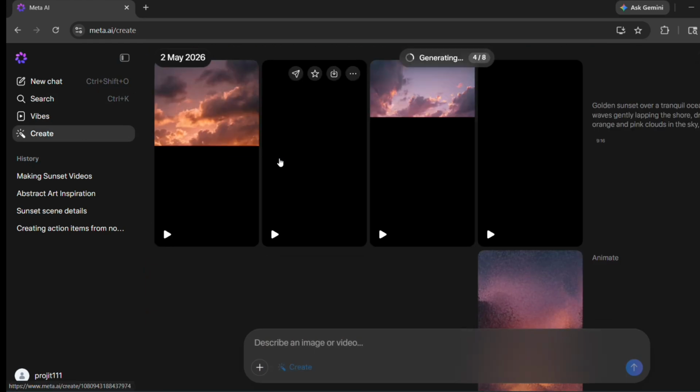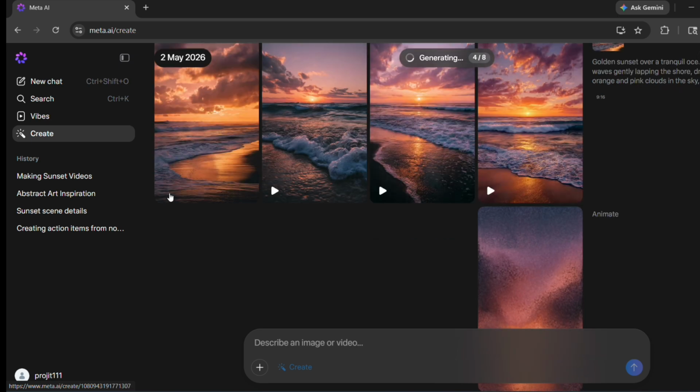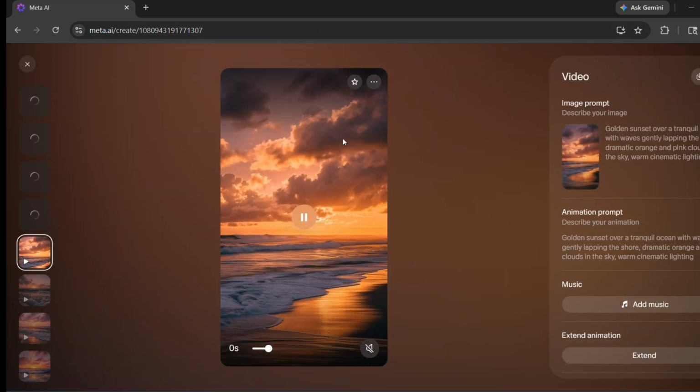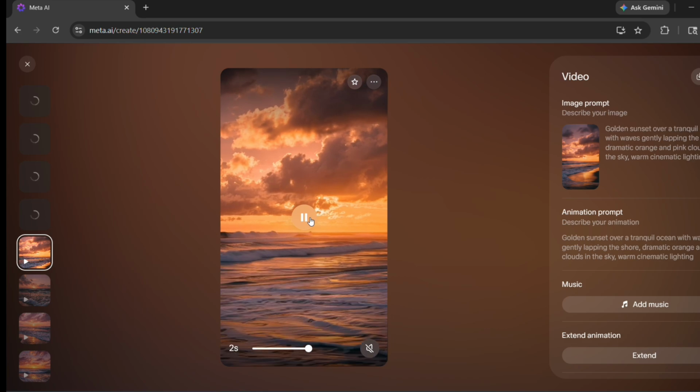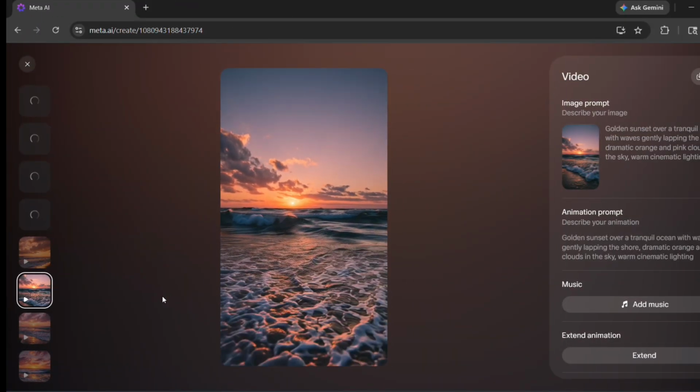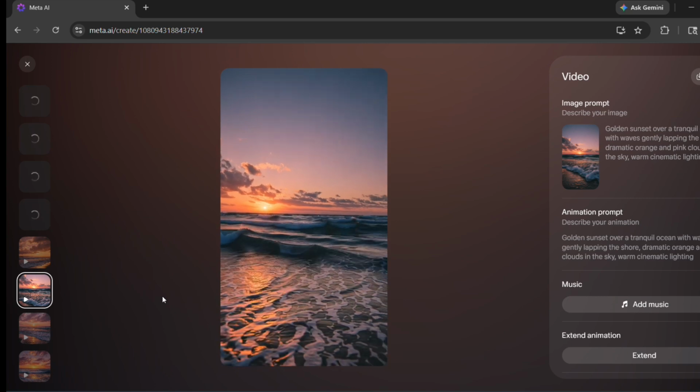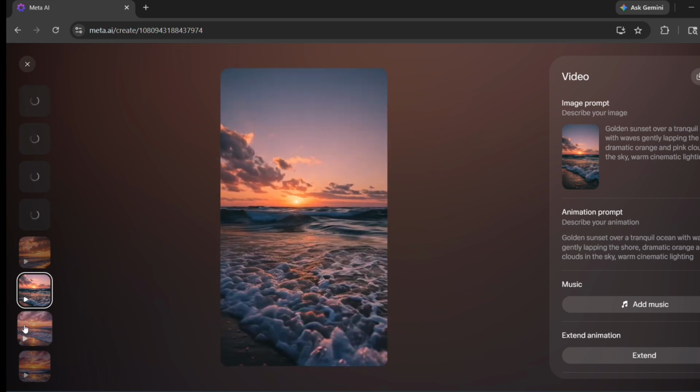Here's a quick pro tip. Always experiment with prompts. Try words like cinematic, realistic, or anime style to get different creative results. So yeah, that's how you can use Meta AI to create videos step by step.